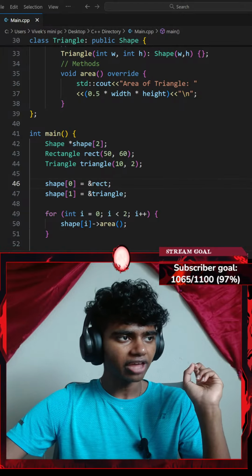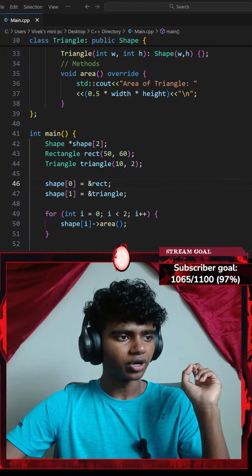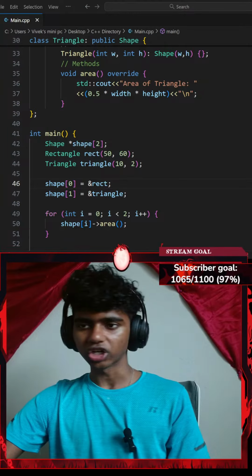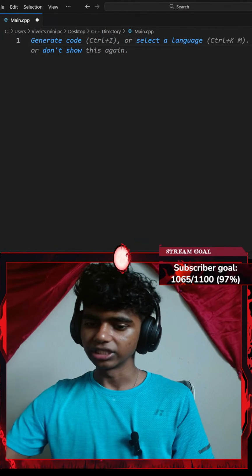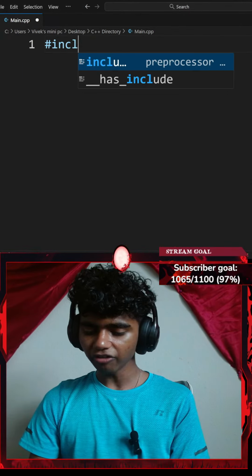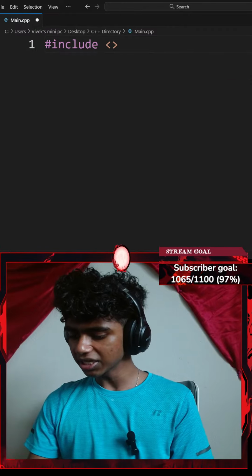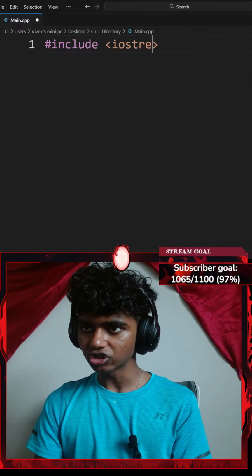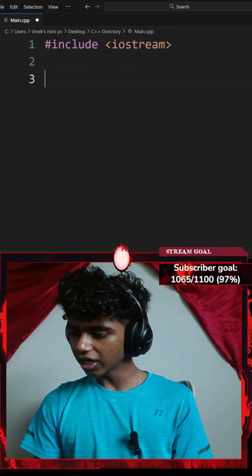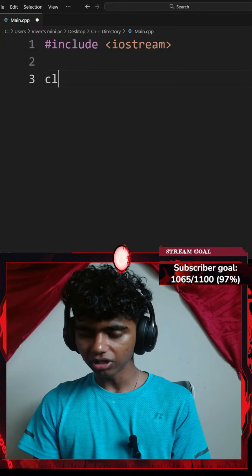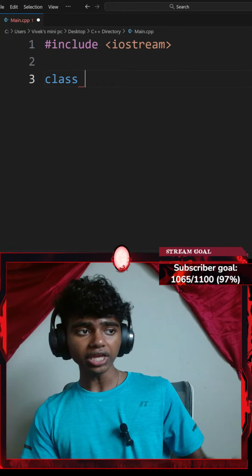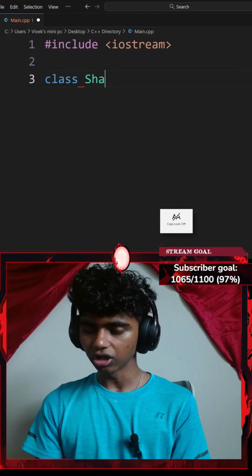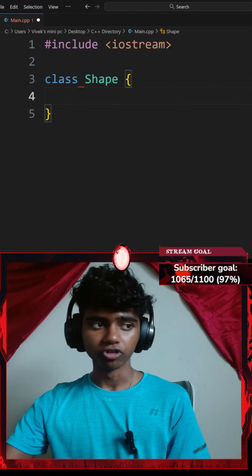Honestly guys, I think I got this. I think I do understand how this works. Let's get the instructions up there and then do Ctrl+A, delete everything. Now let's start off by including a pair of angle braces. I want to include iostream. Then I'm going to create a class called Shape, and add a pair of curly braces.